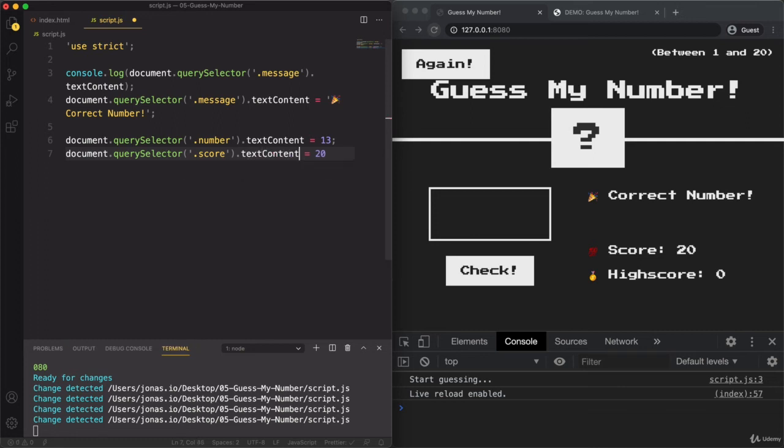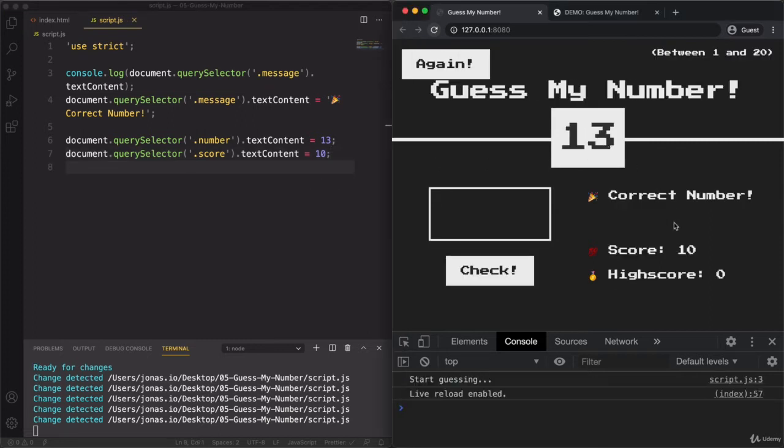So text content. And now as I reload this, this should be 13 and this 20. Let's actually set this to another number. Otherwise we wouldn't see it changing. And indeed, we get 13 and 10 now. Great, that's amazing. So doing some great DOM manipulation here.